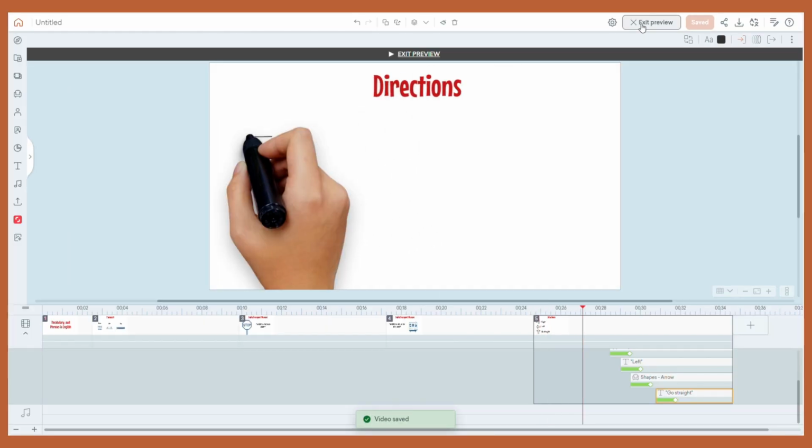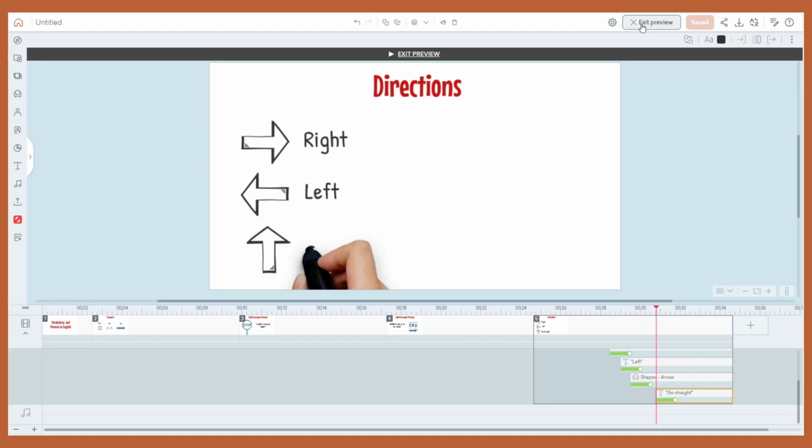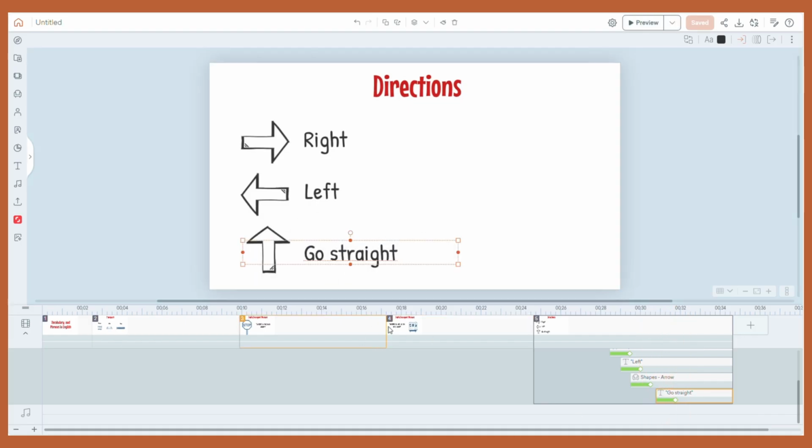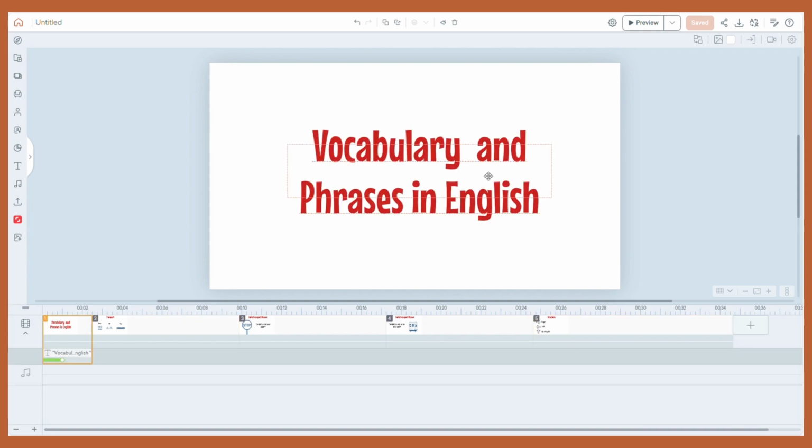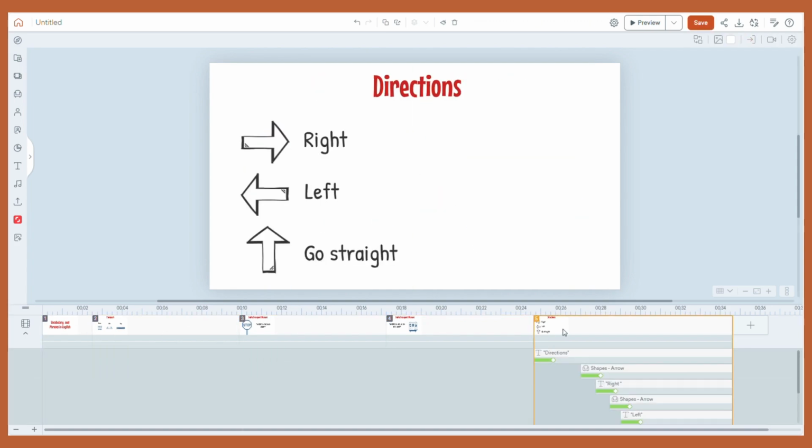And you see here the hand is writing. Obviously, you could have the public transport phrases also load in. You could have the text pop. It doesn't all need to have that whiteboard animation feature. You can play around and see what you want to do.